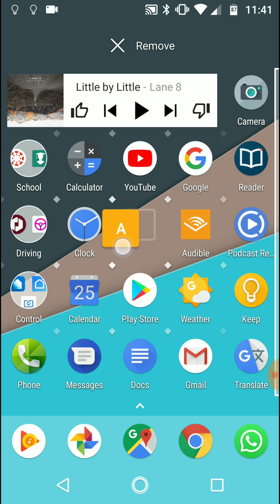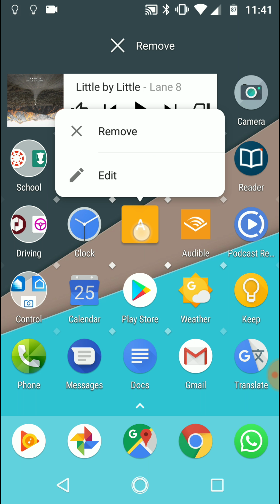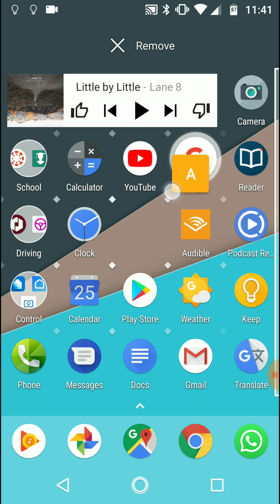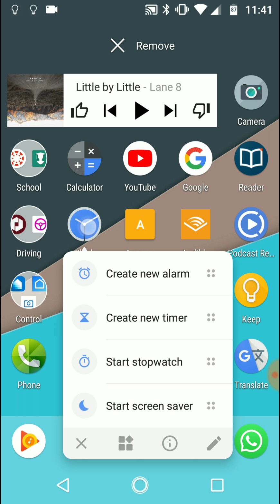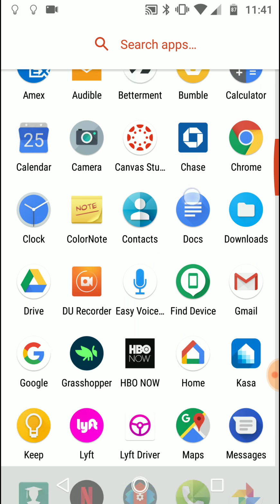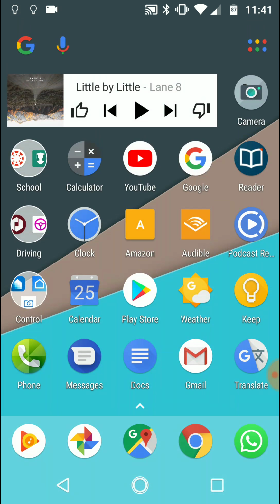So how do you move stuff? You can always just do that. So long press and just move it to whatever you want. And if you don't have space, just remove it, and you can always find it in your app drawer. So let's say you remove something, you can put it back on.